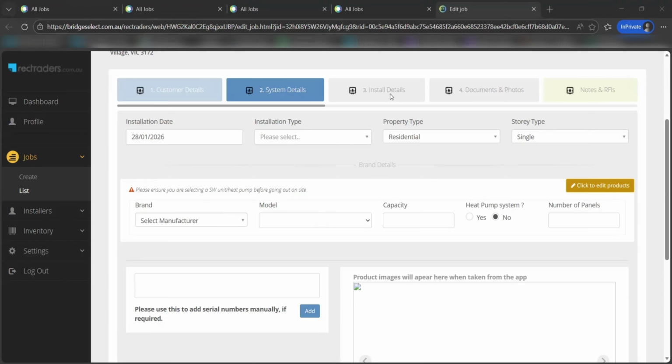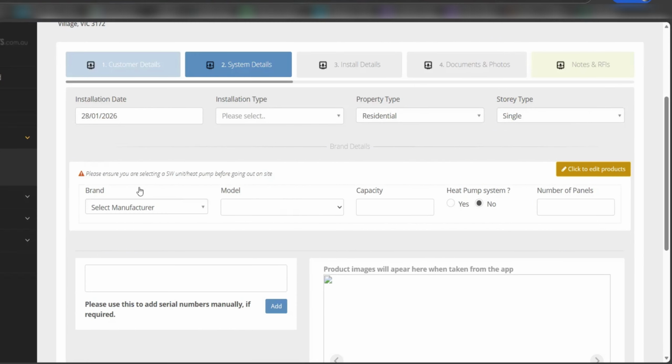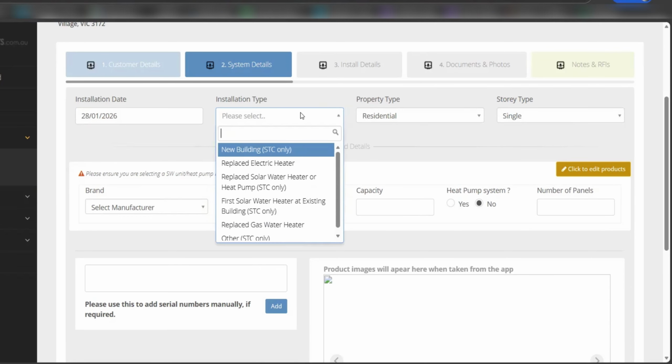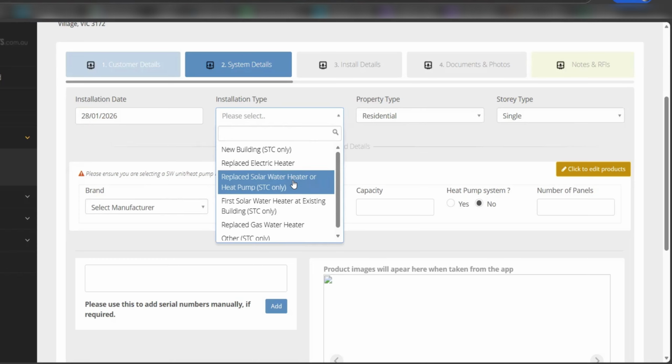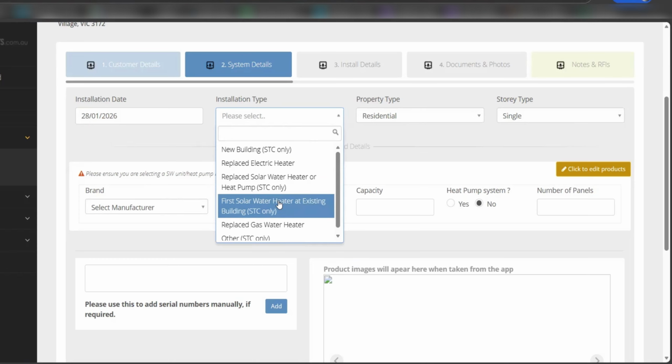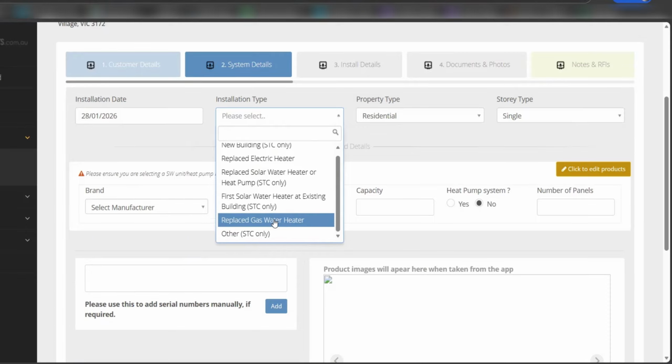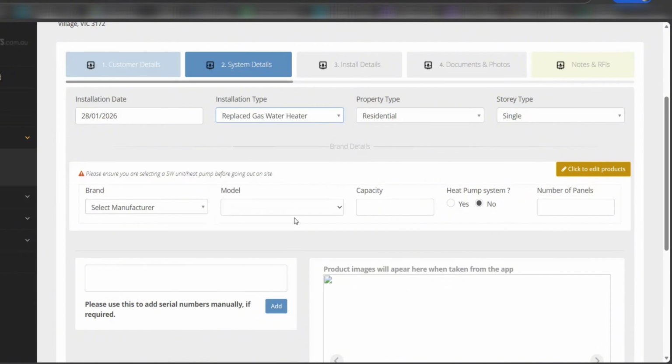The next stage here is where we enter the system details of what we are installing. Mainly, we just need some information about the unit being installed. Start with the installation date and the installation type. You can see there are quite a few options here, such as new building, replacing electric heater, replacing solar water heater or heat pump, first solar water heater at existing building, replacing gas water heater or other. Just choose the one that applies to you. So I'm going to replace a gas water heater.